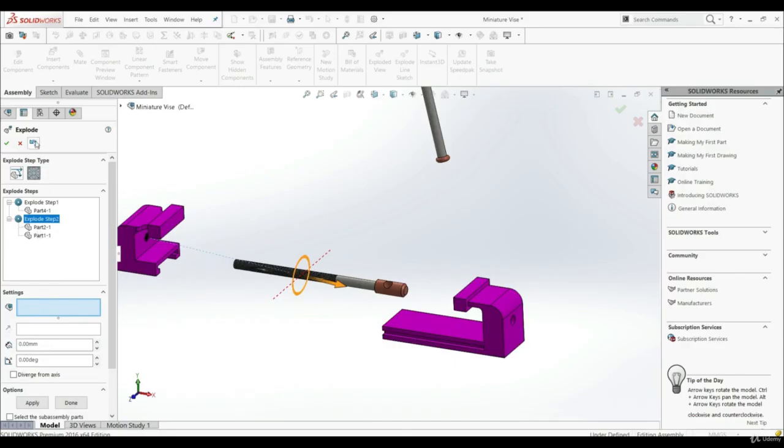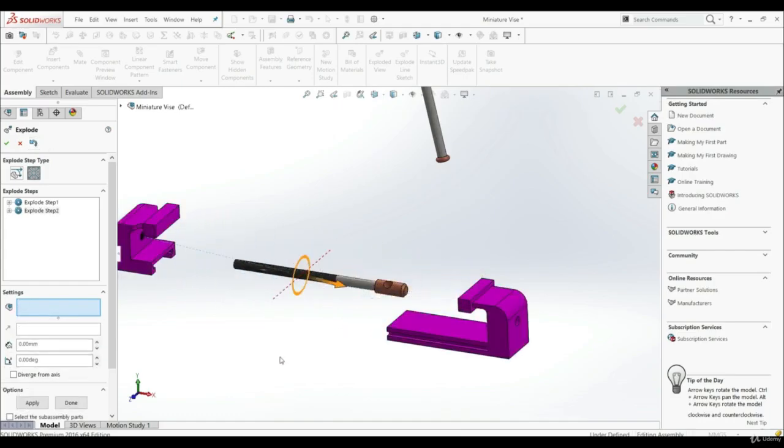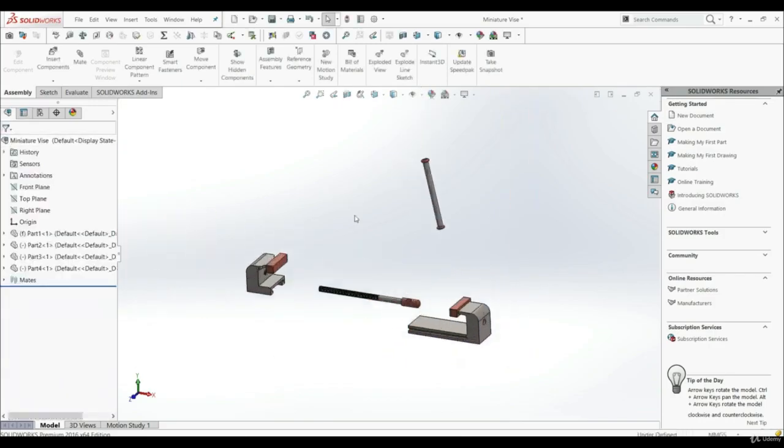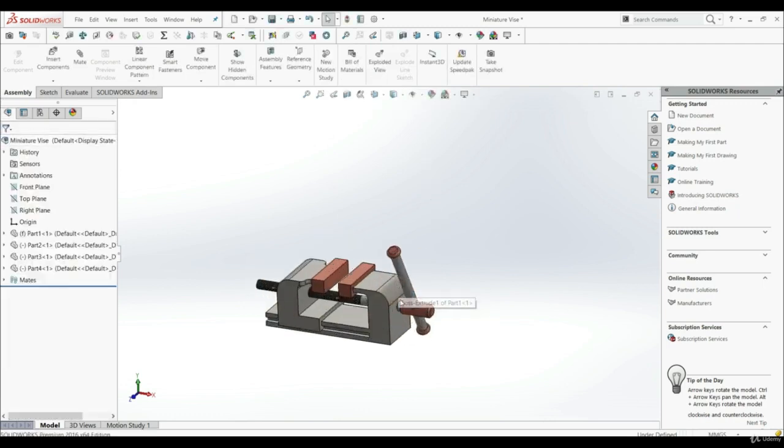If you want to go back, you can go here undo like this. But let's move them as we had before, like this. And now we can just click OK. And now this is our exploded view. If we want to go back again, we can just simply click here, exploded view, and we are back. And every mates are defined as they were before. So this is how you build exploded view in Assembly SolidWorks.